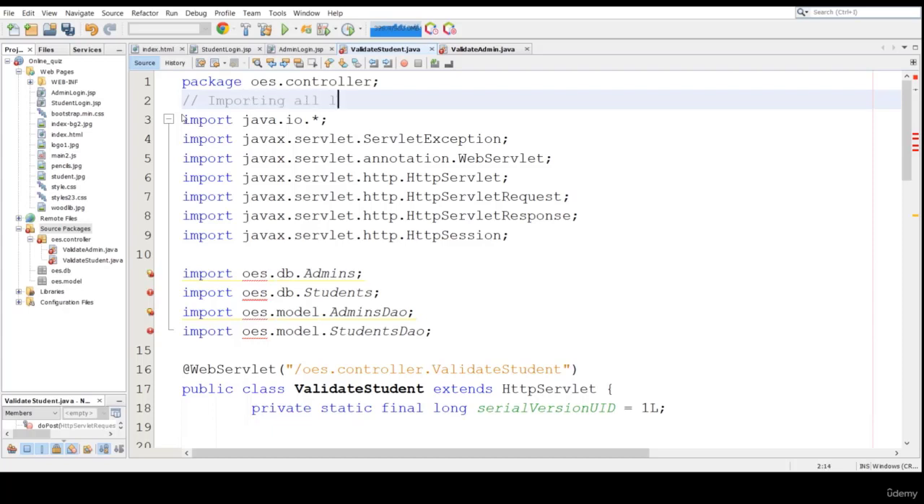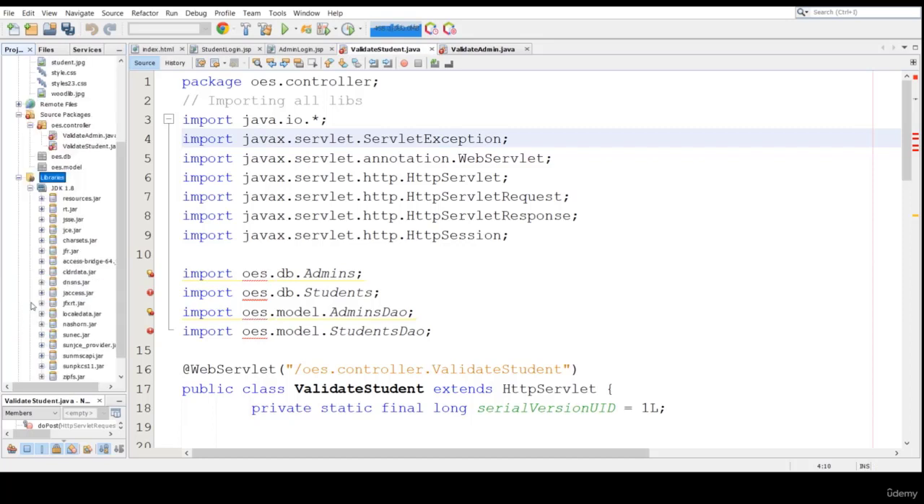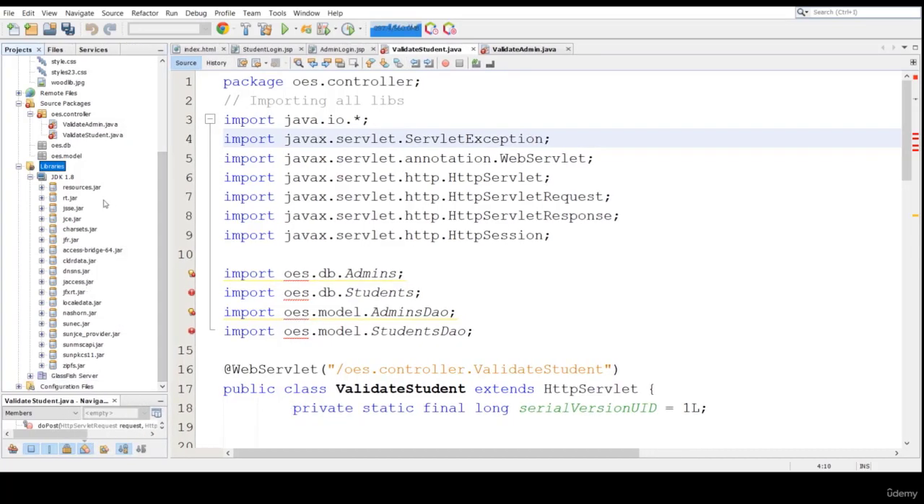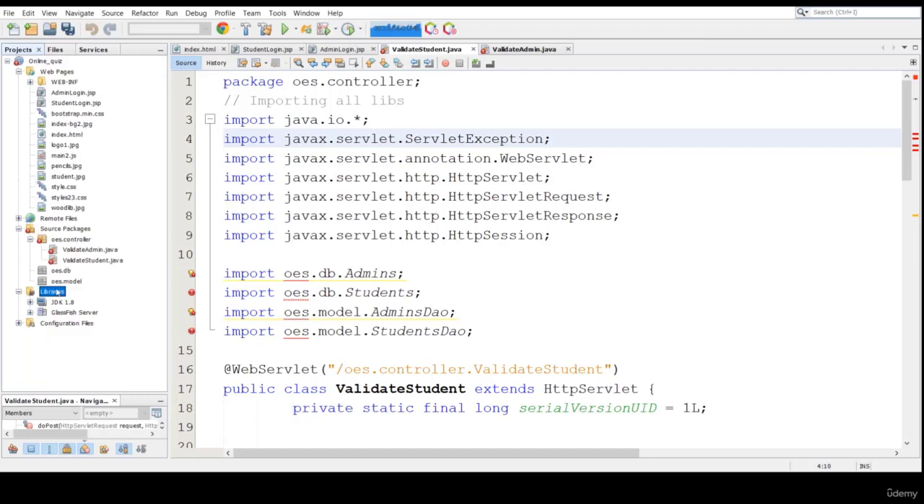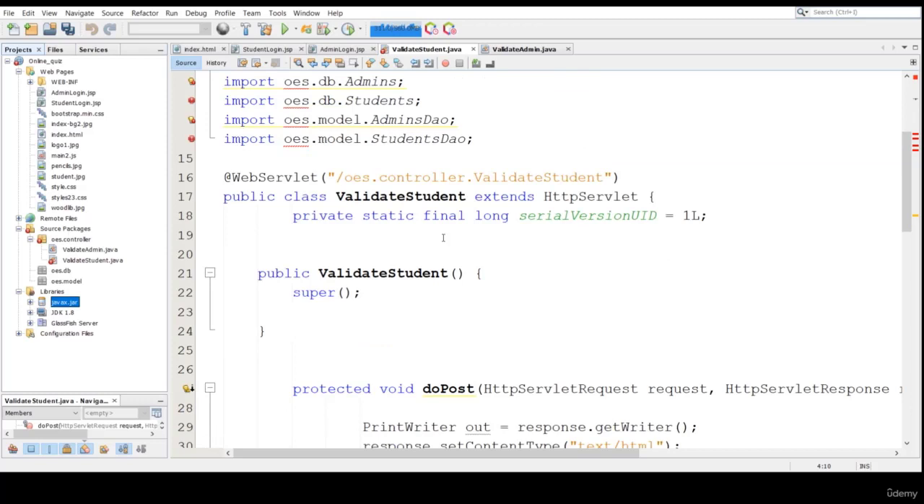Importing all libraries. If you have some errors with the javax part, you can go to the libraries and load the javax part here. As you can see, I already loaded it inside this JDK. If not loaded, just click here, right click, add jar folder, download javax and open it. So this javax jar is loaded, no need to worry whether it will show the error or not. The error will be removed, and the IDE will take care of that javax part also.